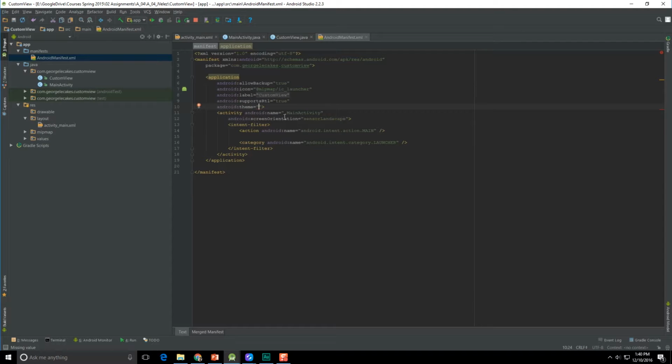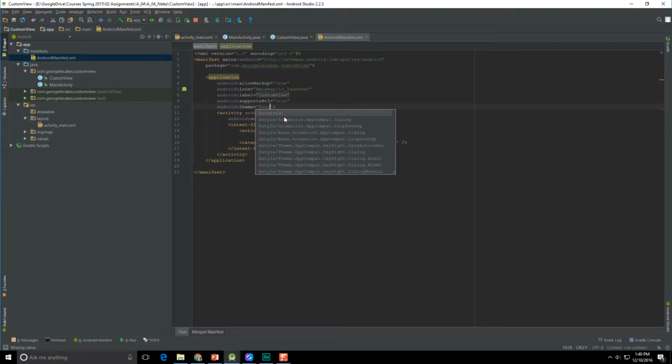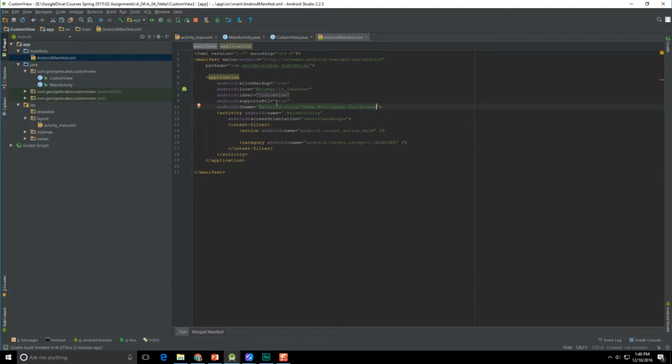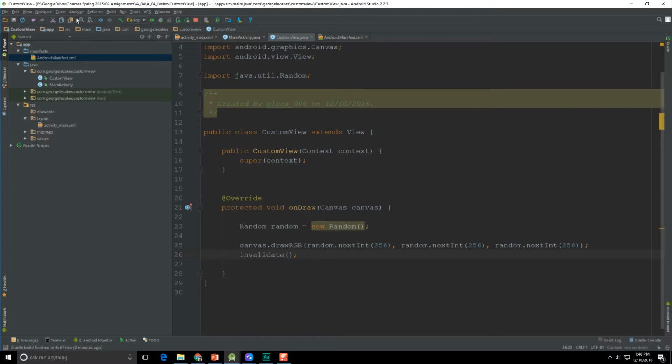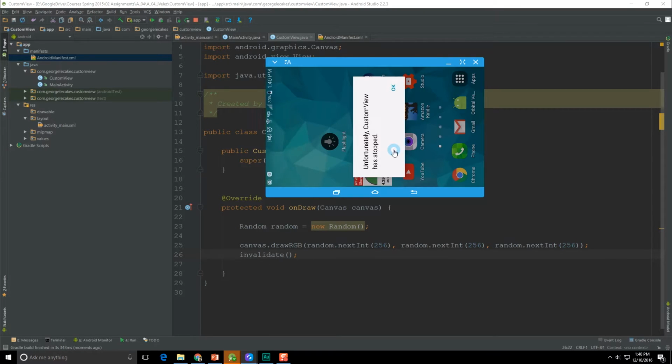Actually, let's just get rid of that line for right now. And in this case, it would be Android:style/theme.noTitleBar.Fullscreen. However, if you try to use this theme when you're utilizing the app_compat activity version, this will cause your activity to crash. Let's see that actually happen now. I'll bring this over. Let's hit run. As you can see, the app crashes.